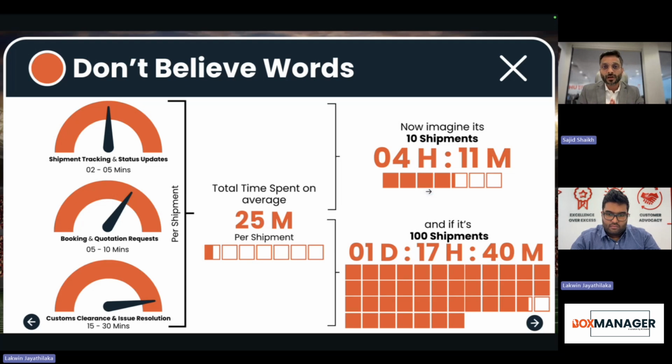So we've taken an average time of 25 minutes per shipment as the time we spend on the shipping process. And I'm talking about a very standard courier or express shipment. We are not talking about air freight or sea freight, which would take much longer. But still, just for this case study, let's assume it takes 25 minutes per transaction.